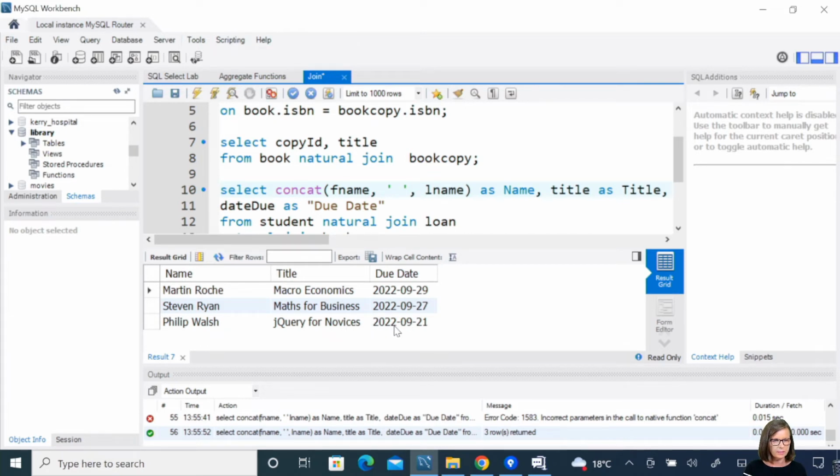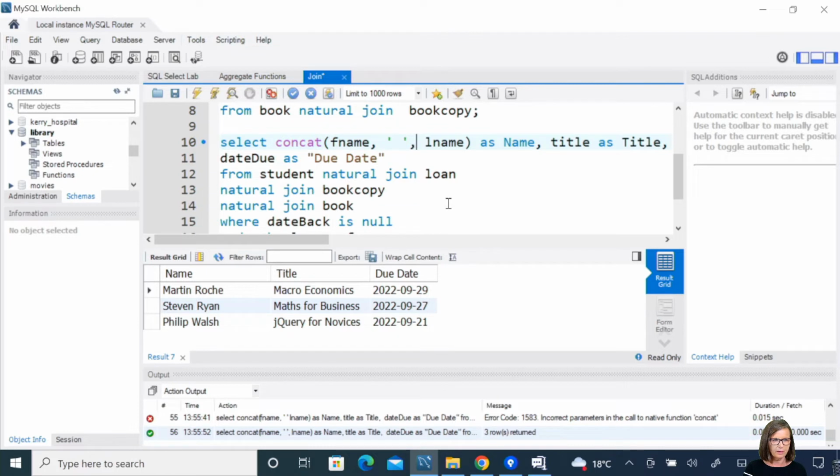I'm recording it today on the 21st of September, so if I record this tomorrow, this book would be overdue. Okay, so there's your natural joins, and it's very handy.